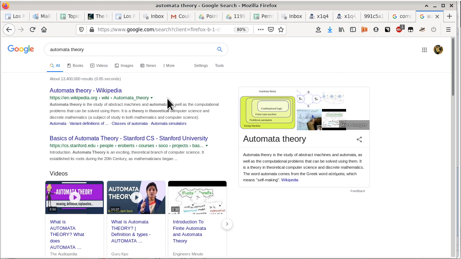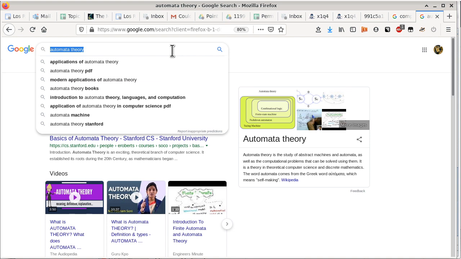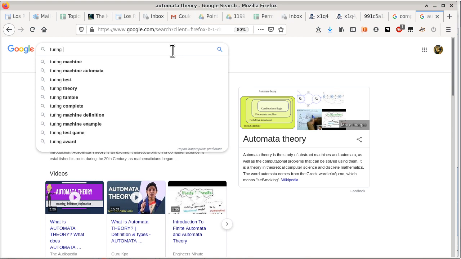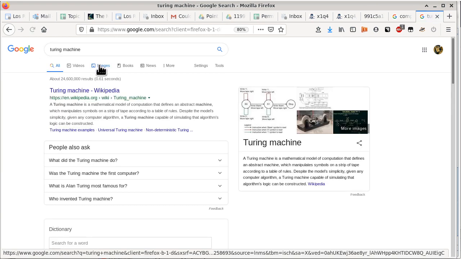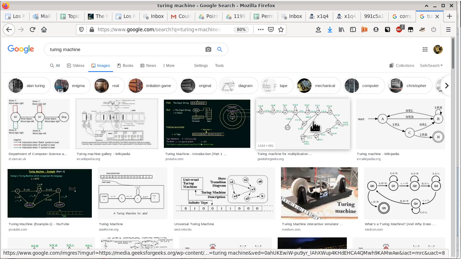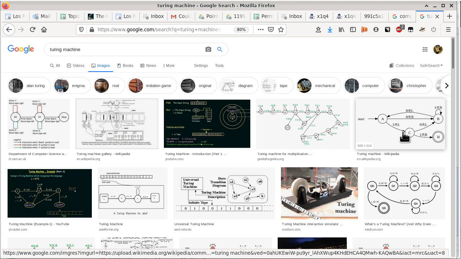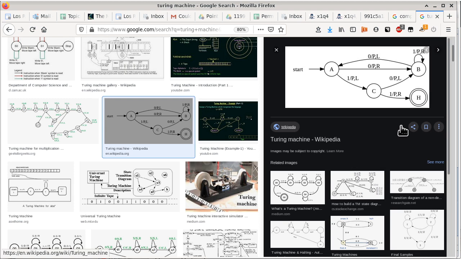So there are three types of automata. One is called finite state machine, the next one is called a stack machine, and the last one is called a Turing machine. I can easily look up Turing machine and go to images and find an example of a Turing machine. In any of these cases, you have what we call states. So you have a halt state right here. The halt state always has a double circle to represent that this is the last state, nothing is coming out of the halt state. Do you see all the arrows?